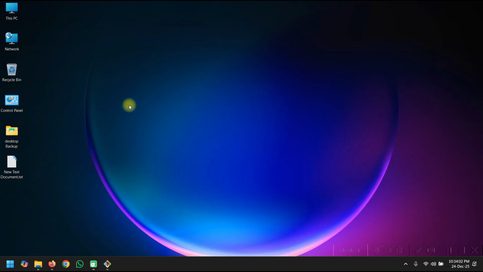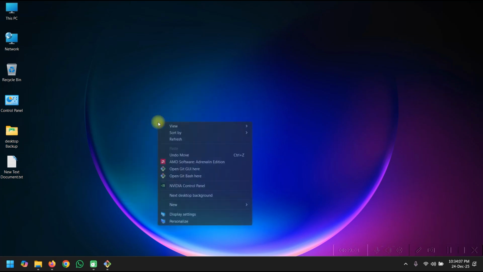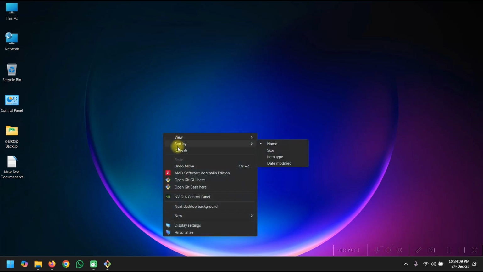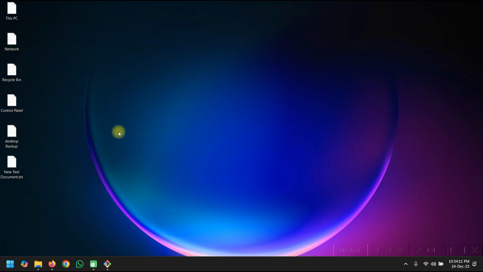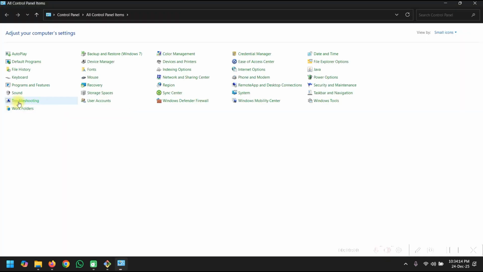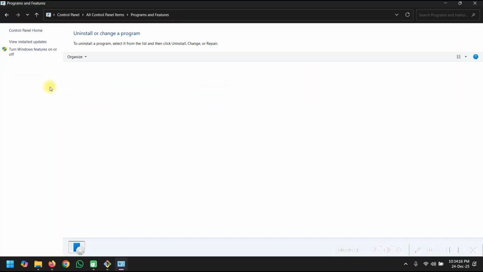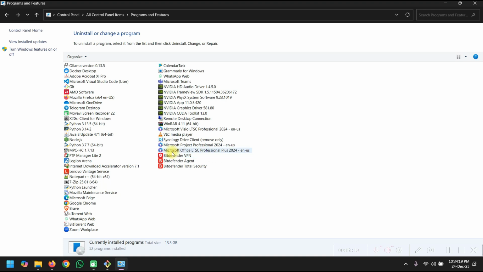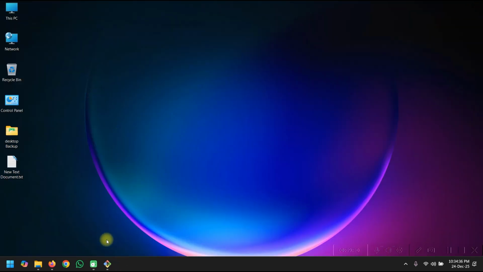Once started, you have to stop here. Once it is completed, I can also show how it looks, because in my system Office 2024 is already installed. How can we see it? Go to the control panel and go to the programs and features. You can see Microsoft Office LTSC Professional Plus 2024, English US, is installed. Project Professional 2024 English version is also available. So I couldn't install that one; I simply have to configure whether it is loading or not.